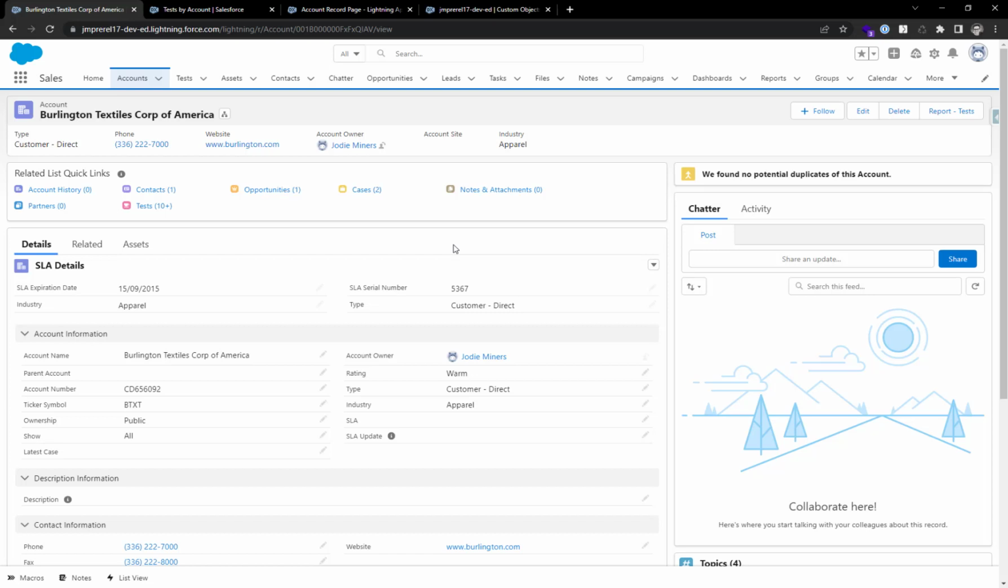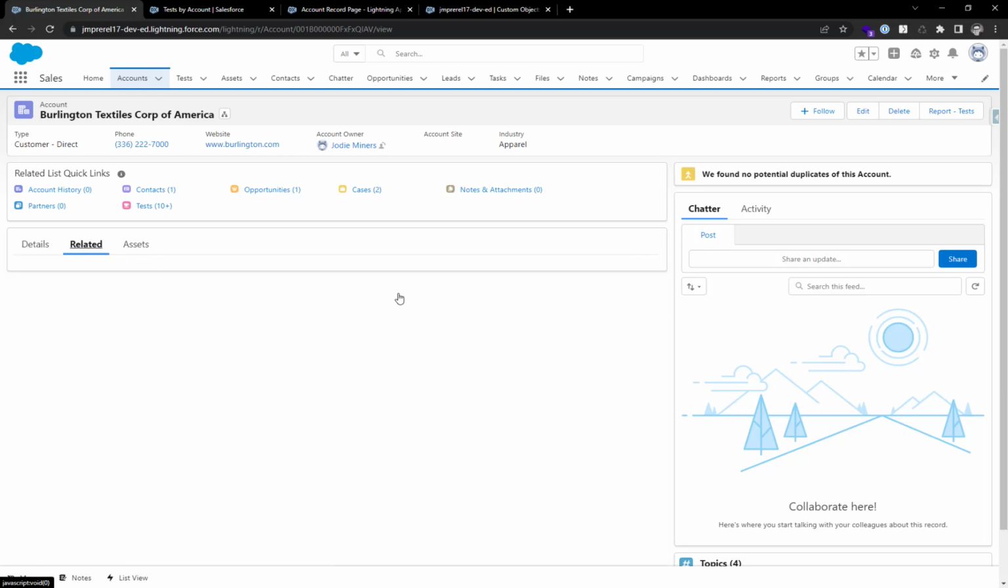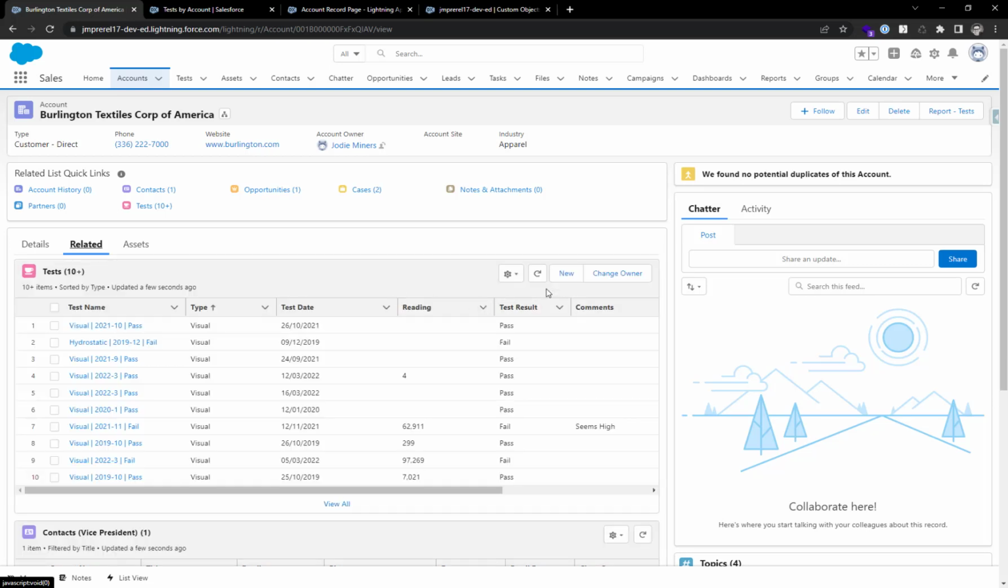The idea of filtered related lists has been around forever, and we've been promised it forever. At some point we got what they said was filtered related lists, but was not at all. So this is a standard enhanced related list of tests on an account. We've got 4 different types of tests, all just random data, with some dates over a number of years, some comments and readings, and some test results.